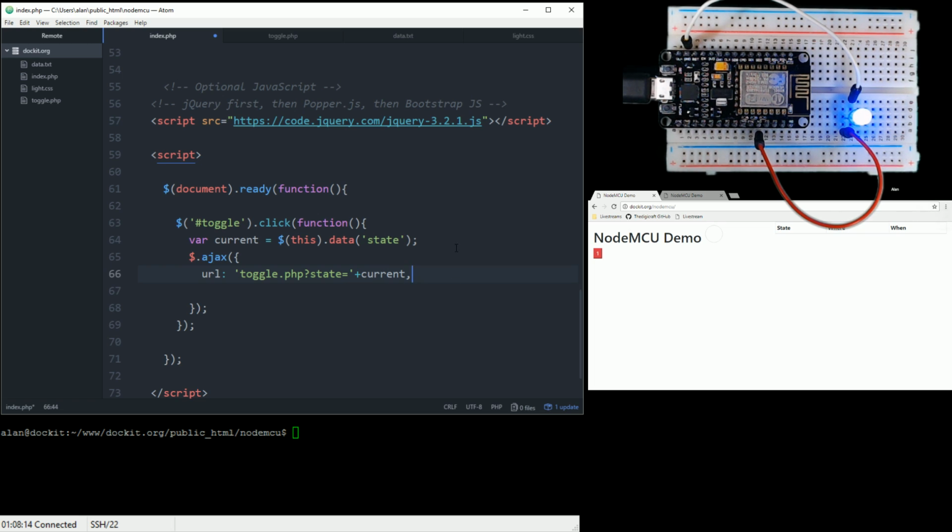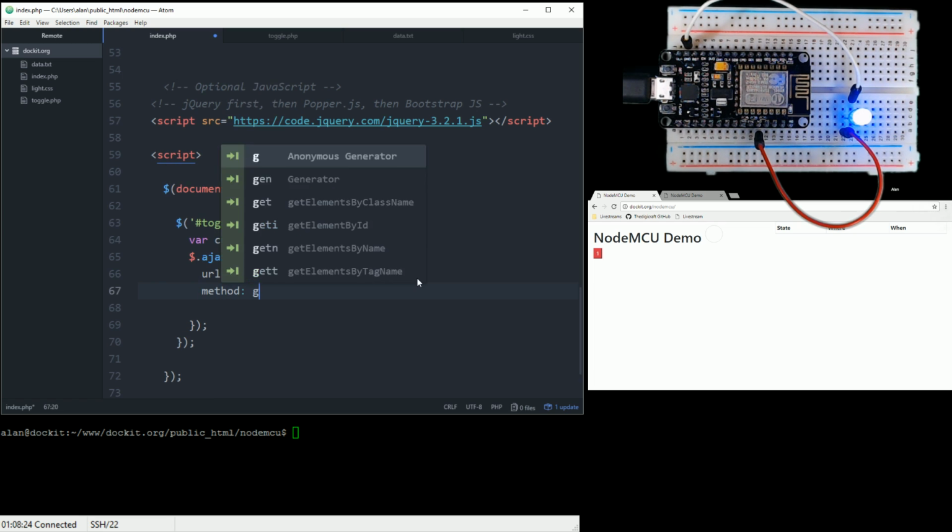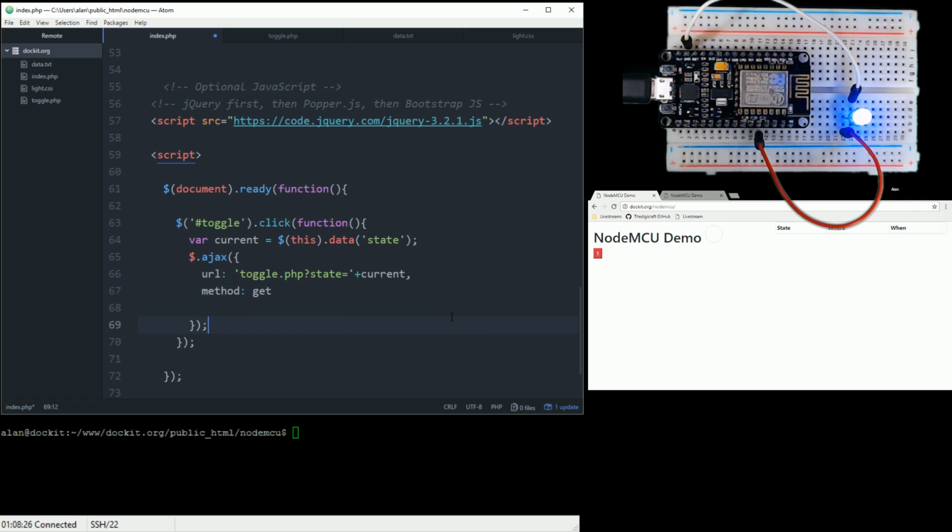It's going to be the opposite of that, where it's not really the current state, it's the state we're changing it to. Method get, this actually doesn't even really need to be there, but it's in my cheat sheet that I'm looking off of that I made earlier.